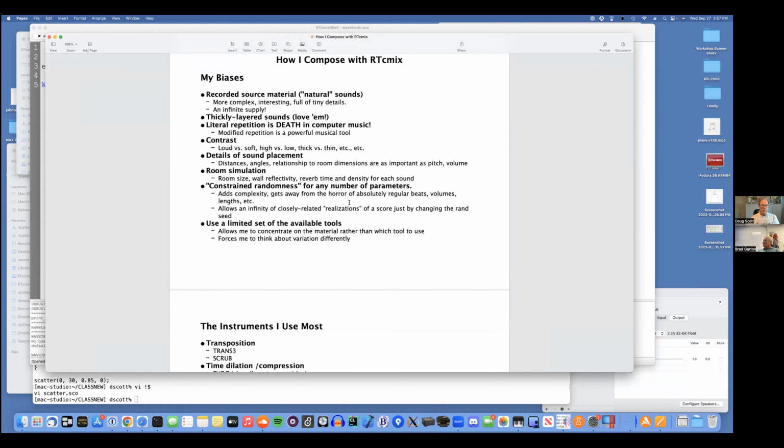A couple of things that are important to me: I do a lot of stuff with natural sounds, so I use a lot of RT input. I like to layer stuff. I'm very, very into sound placement, so I use a lot of the reverb and placement software that RTC Mix has, and wrote quite a few of the instruments that you can use to do simulated placement of sounds in rooms with different kinds of reverberation and things like that.